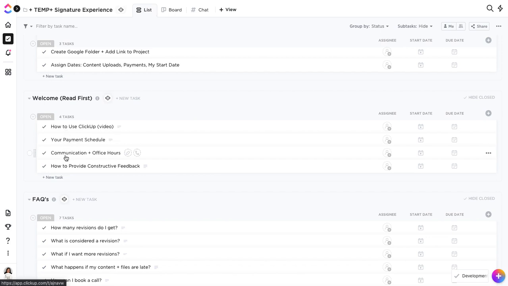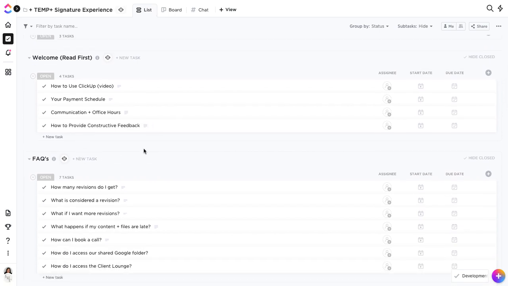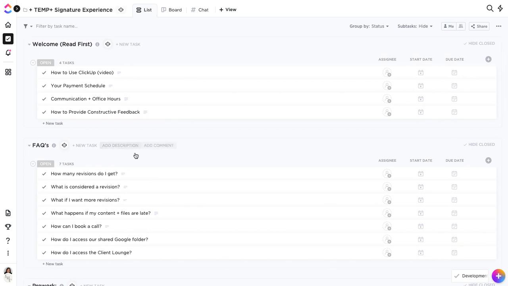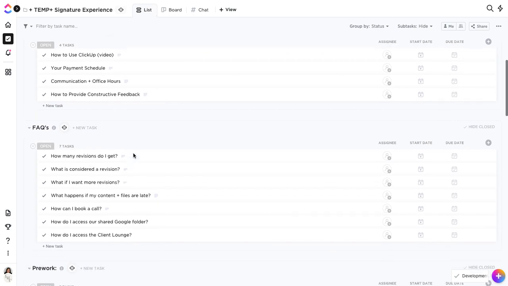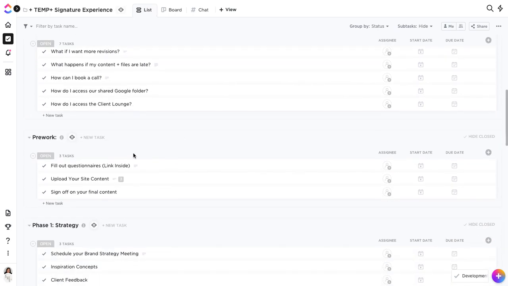Payment information, office hours, how to provide constructive feedback. And then they also have an FAQ section that answers commonly asked questions that they might have throughout the process that they can quickly reference. And then we go into their pre-work, any work that needs to happen before we actually dive into their project.